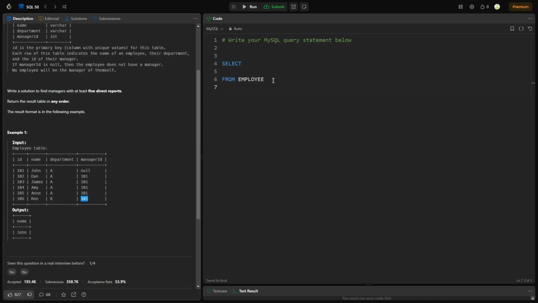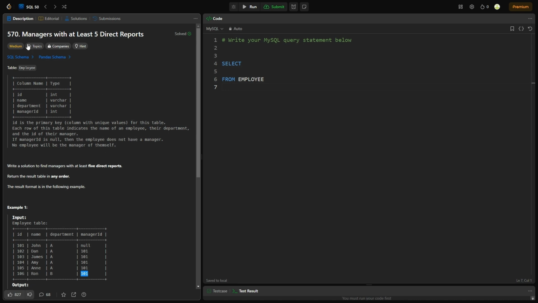Here's a LeetCode SQL problem that is part of the SQL 50 series on LeetCode that I just came across. I thought this would help understand a very key technique in SQL that's really helpful and that I use every day as a data engineer. It's called Managers with at least 5 direct reports.